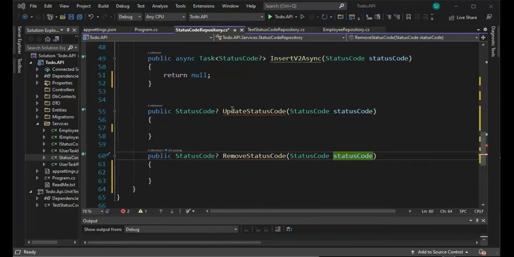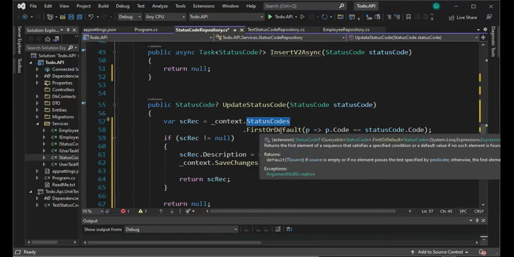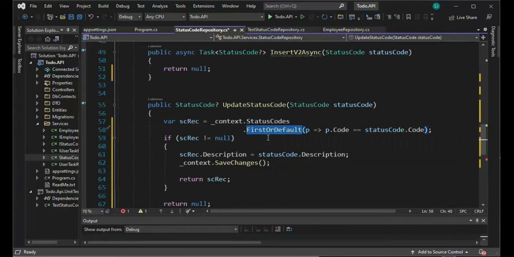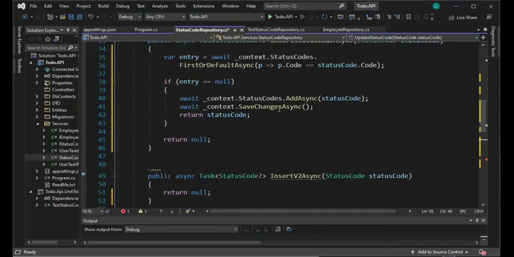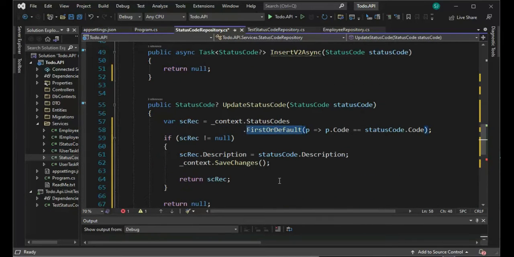Our next method, update status code. Notice it's synchronous. Let's see what that looks like. So I'm going to go up against context. That's our database connection for the table status code. And then I'm going to try and first or default. Notice first or default, it doesn't have the async on it. So we know that this is just a synchronous function.